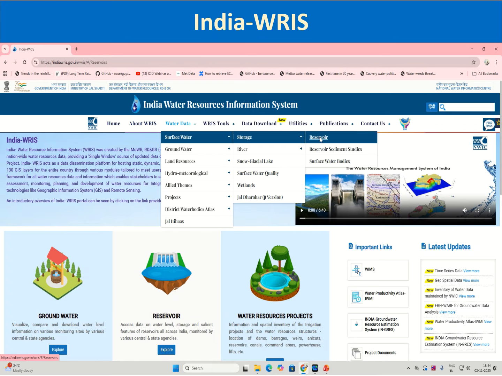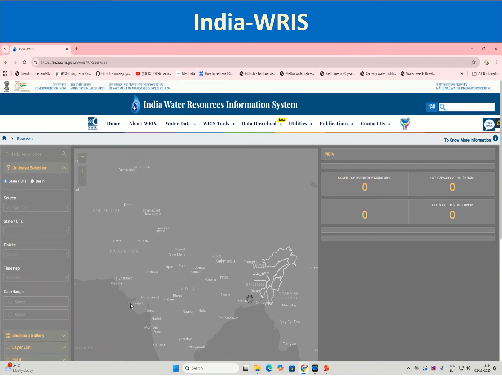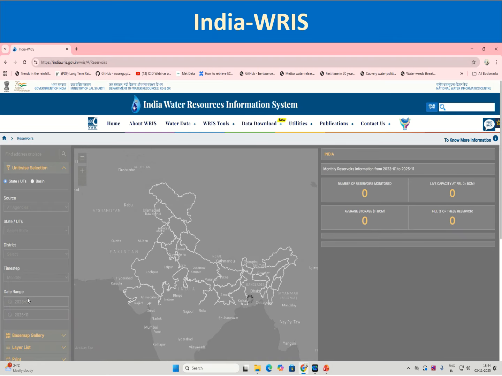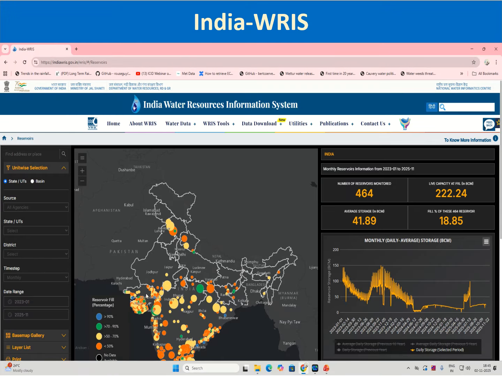So you can visualize the data from here by selecting the date range and the source of data. If you want to download the data, you can come to this data download section, which is relatively new.